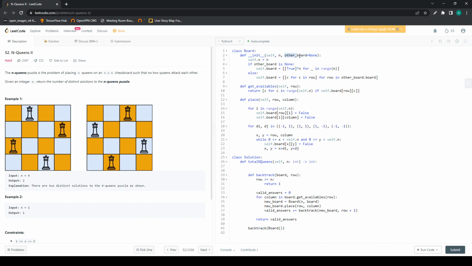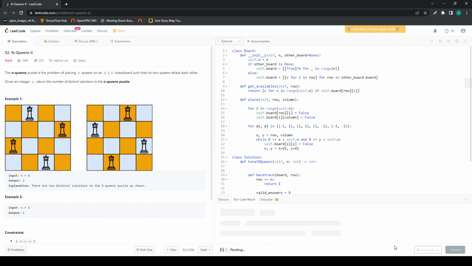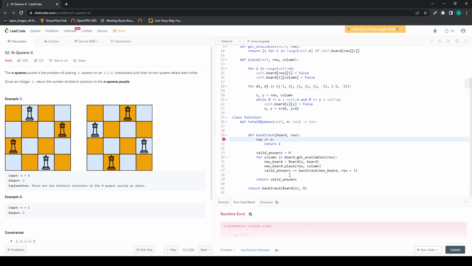And initially, we are starting our backtrack from a brand new board, because if no other board is given, it just initializes a new table with all true values. So we just put 1, and the other one by default is None, creating a brand new table from row 0. And just like that, let me try. So invalid syntax. Let's see. Oh, I forgot to put an if.